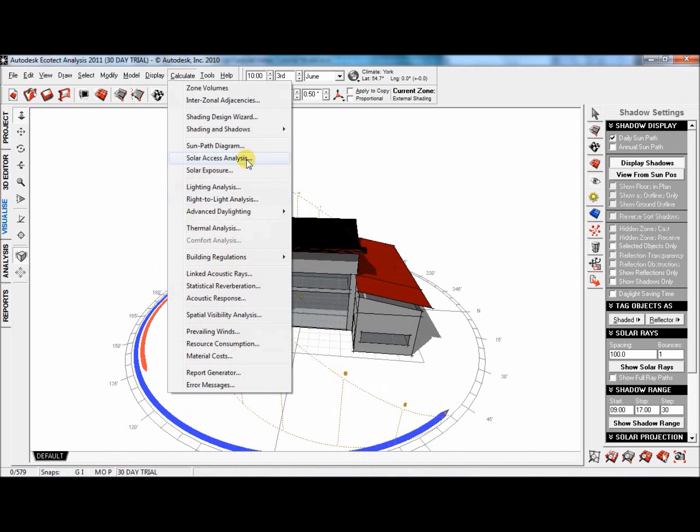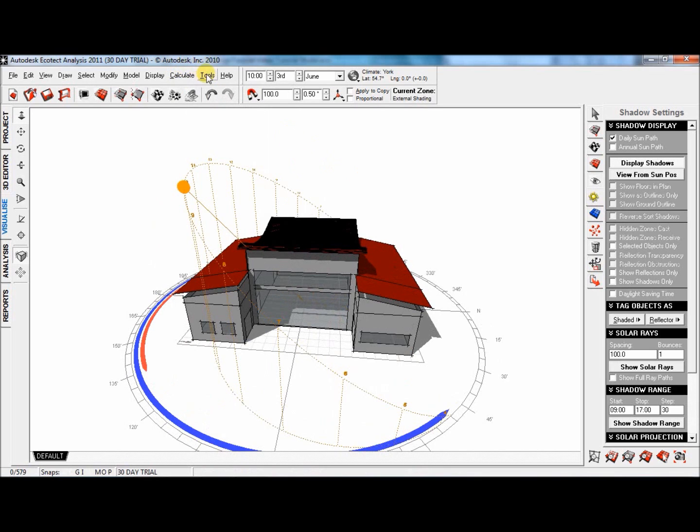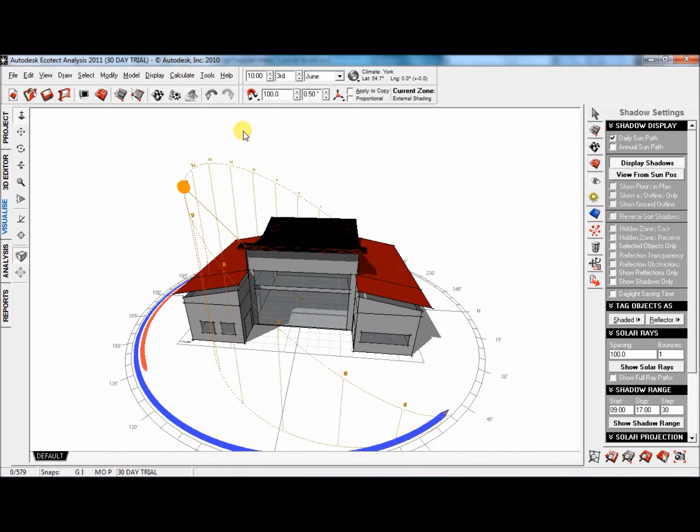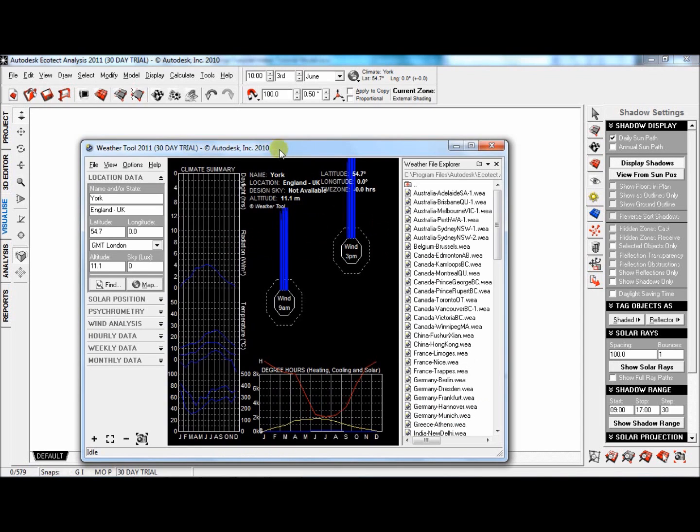Now you can again calculate the solar access analysis and see how it's changed. However, it's easier if we use the best orientation tool. So to do that, we'll run the weather tool. Just makes life a little easier. We should get the try. Yep, here, because it's a student version, we'll just click try. Give it a second to load. And there it is, the weather tool.